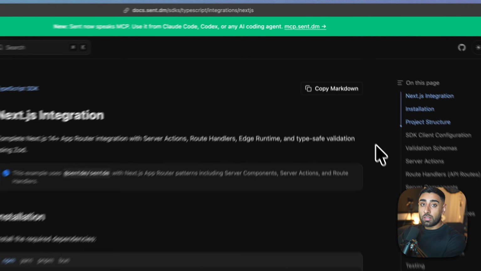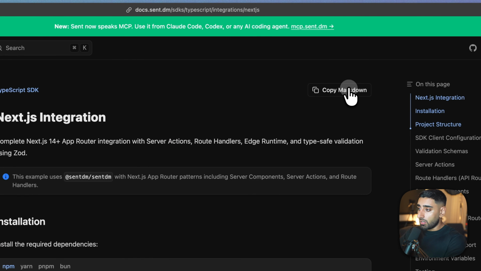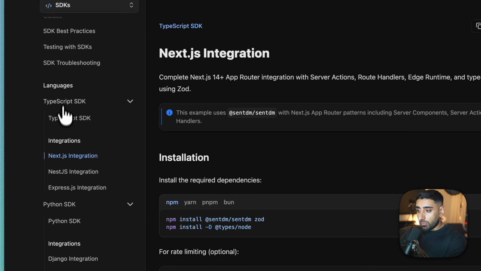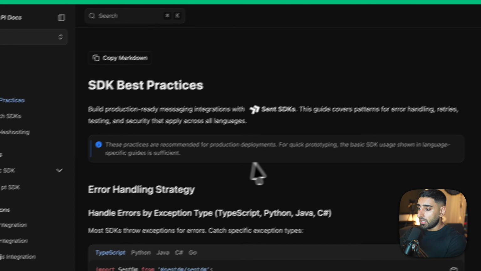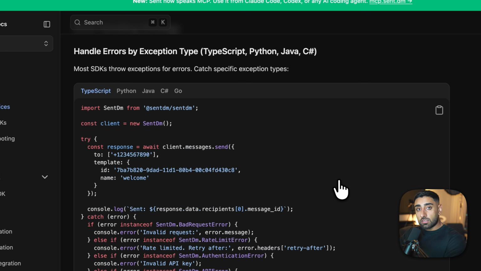Simply copy the markdown and paste it into your agent, and it will give it the entire context. I find that this is really handy. What I did in this case was, when I wanted to do a sanity check throughout my entire app, I went to all the relevant pages. So for example, Next.js integration, copied that, went to, for example, best practices, SDK best practices, copied this page, and I simply pasted these all into my agent.